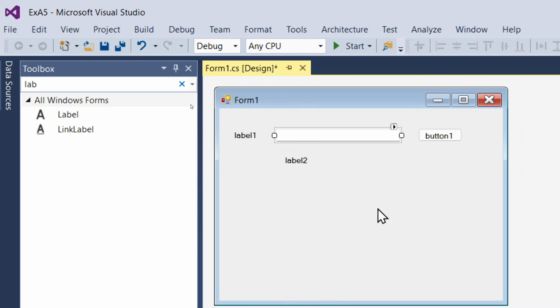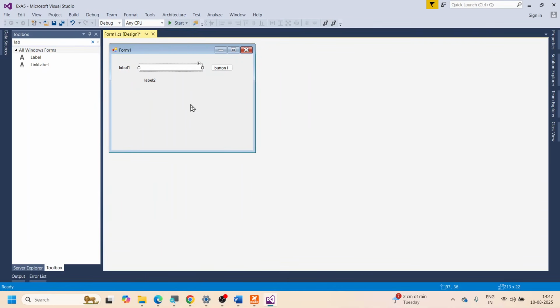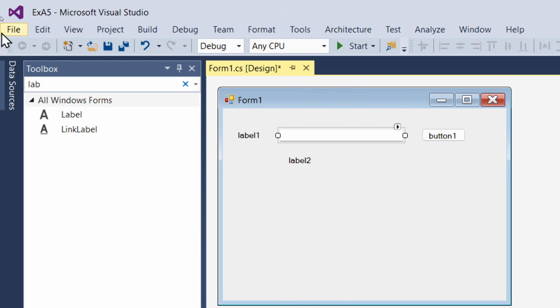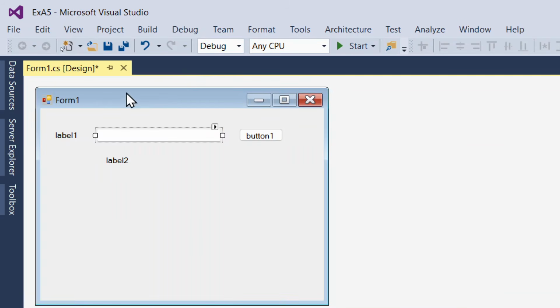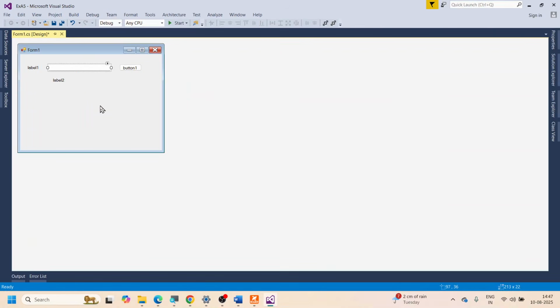So that's all I need to do. Let me remove this pin from here because it's going to come in my way. So I'm going to unpin this one. It's not really required, but I'm going to unpin it so that it just goes to the other side.